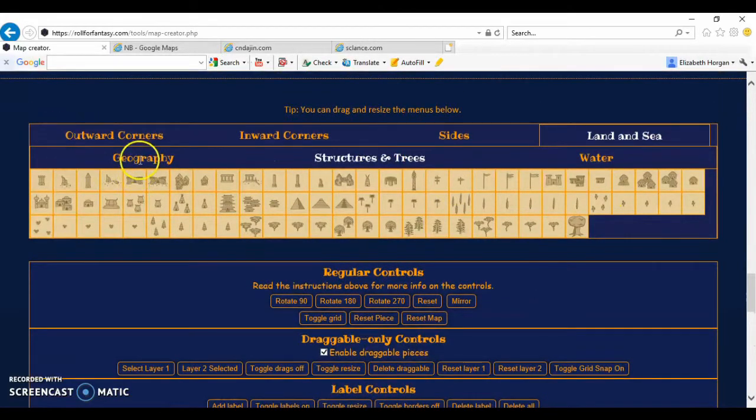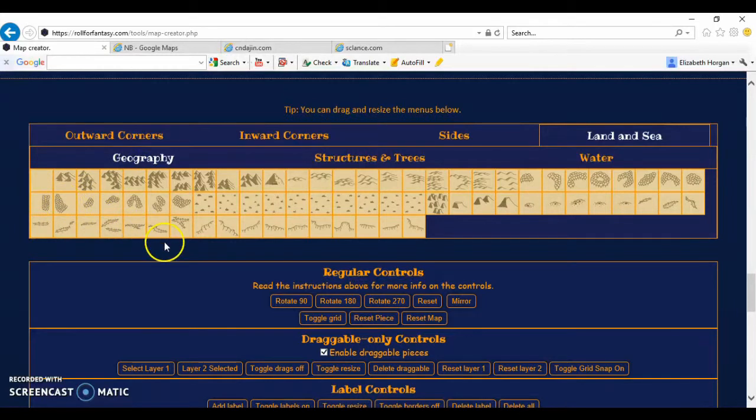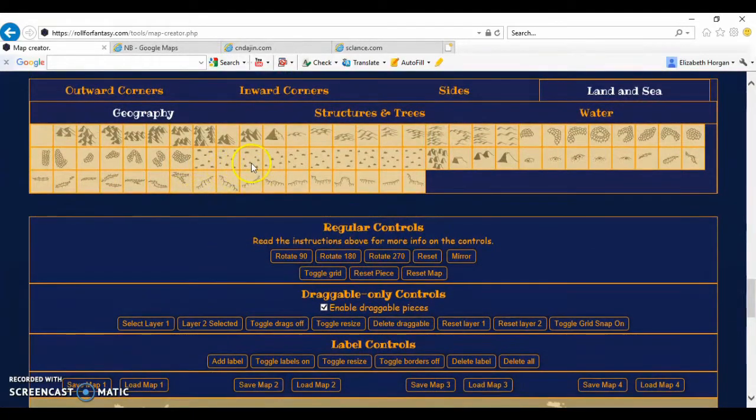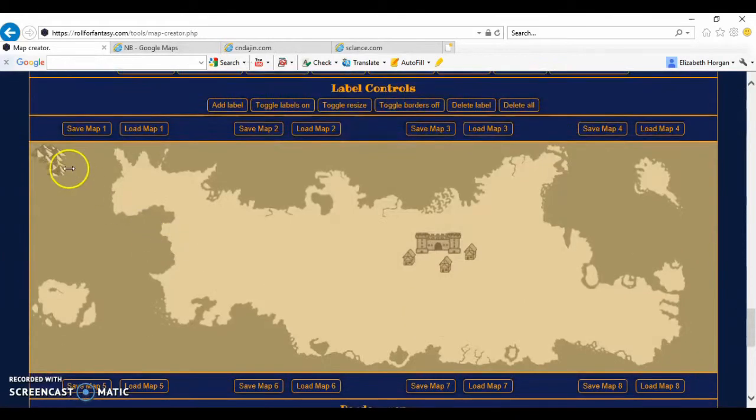Another thing is I love mountains, so I'm going to do a pretty big mountain range. I think I like this one, kind of a cornerish mountain piece. And of course, we've got to make it bigger. You don't have to click on the square every time you resize it. I just find it a little bit easier for me. There, now the capital is shielded by mountains.